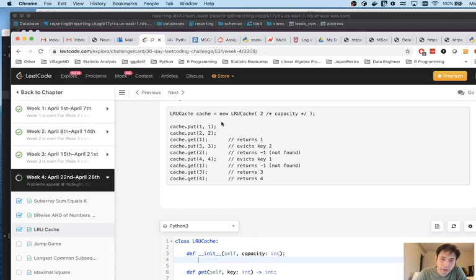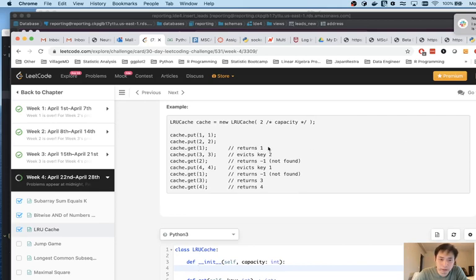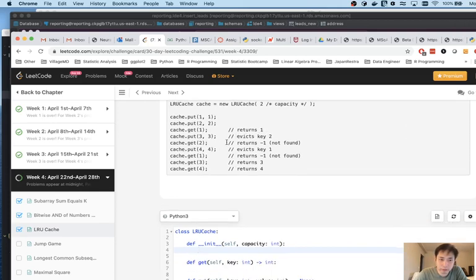Here's the LRU cache. You initialize it with a capacity of 2. So now it's only going to be able to hold 2 keys, right? So it's going to put key 1 with a value of 1, put key 2 with a value of 2. We're going to get key 1, which is going to return a value of 1. If we put key 3 with a value of 3, that's going to evict key 2, right? Because we've already gotten 1. So the least recently used one would be 2. And if we look for 2, that's going to return -1 because it doesn't exist, and so on and so forth.